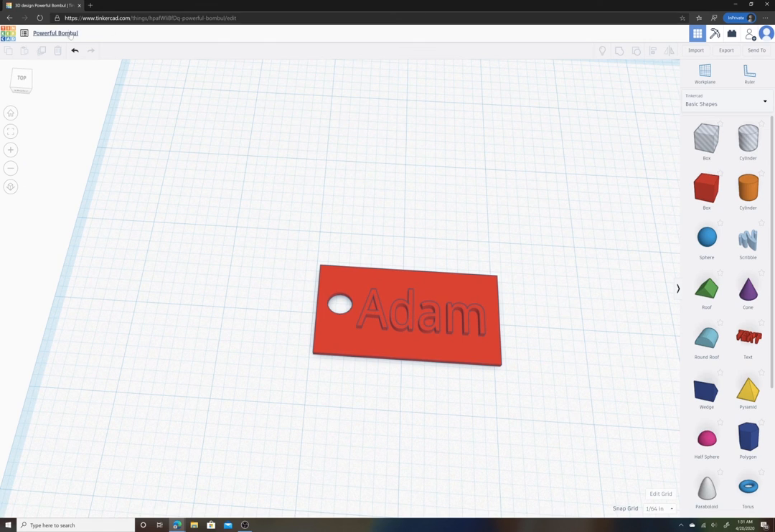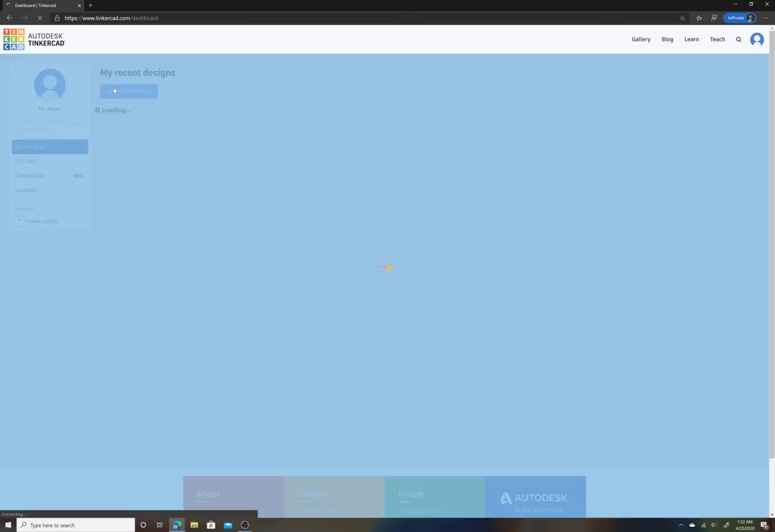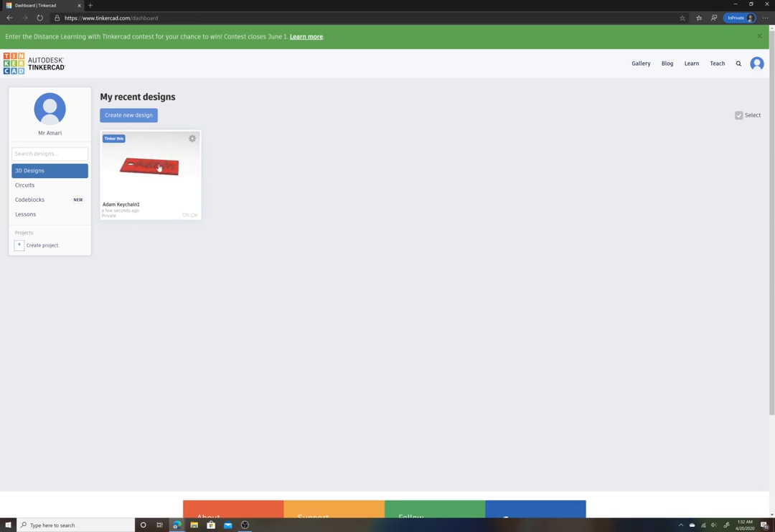Now, the last thing we need to do is make sure we save this work properly. I'm going to go up to the top left here. You'll notice that there's a nonsense name that was given to this object. We're going to click on that name to change it, and I'm going to name it Adam Keychain 1. I'm going to go fix any spelling errors or typos I might have. That E should not be capitalized. And then all I need to do in order to save this, very simply, is click that TinkerCAD logo on the left side. And that'll bring me right out to my recent designs.